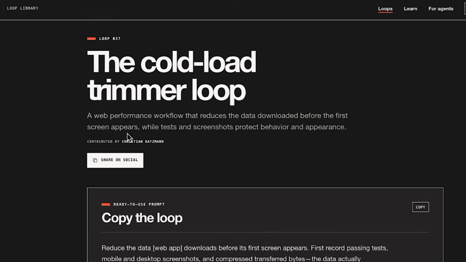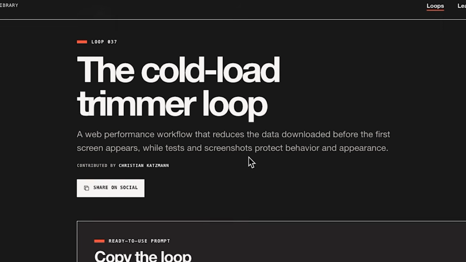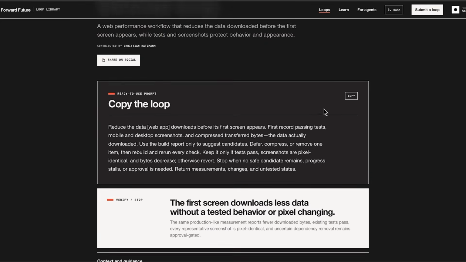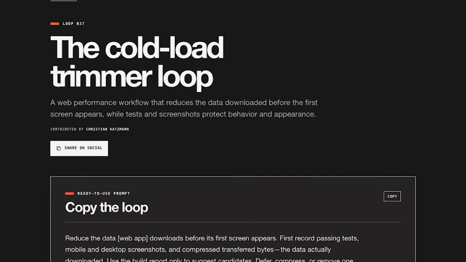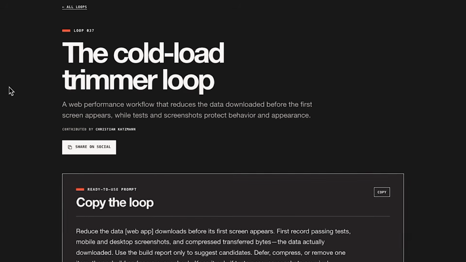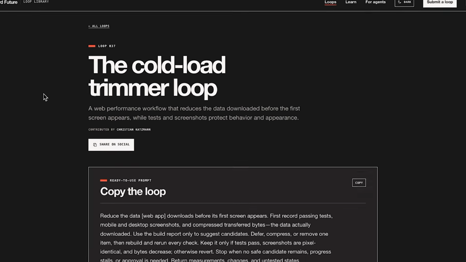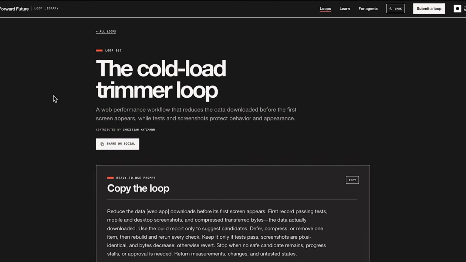Loop number 37, the Code Load Trimmer loop, a web performance workflow that reduces the data downloaded before the first screen appears, while tests and screenshots protect behavior and appearance. The verify stop is the first screen downloads less data without a tested behavior or pixel changing. The same production-like measurements report fewer downloaded bytes. Existing tests pass. Every representative screenshot is pixel identical, and the uncertain dependency removal remains approval gated. So this is for you if your app feels heavy on first load. So you can trim down the bytes downloaded before the first screen appears, while tests and pixel identical screenshots guarantee nothing breaks.